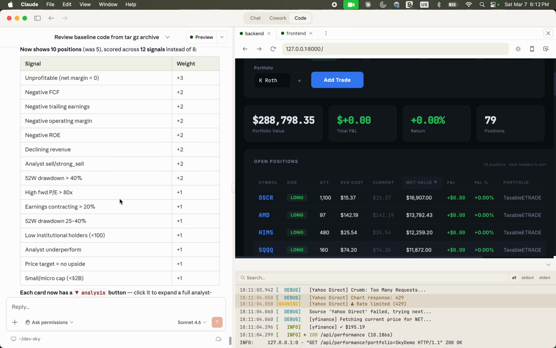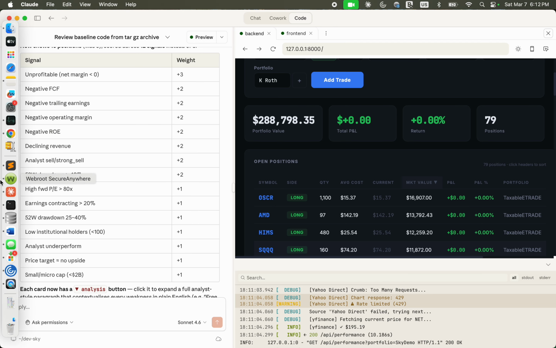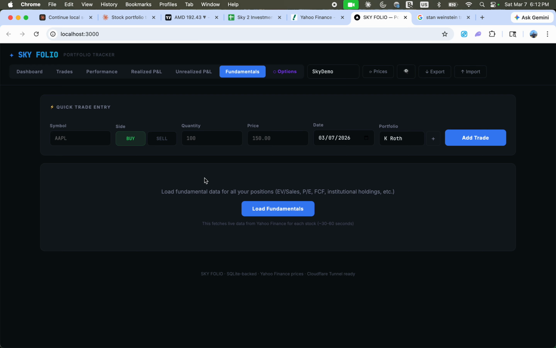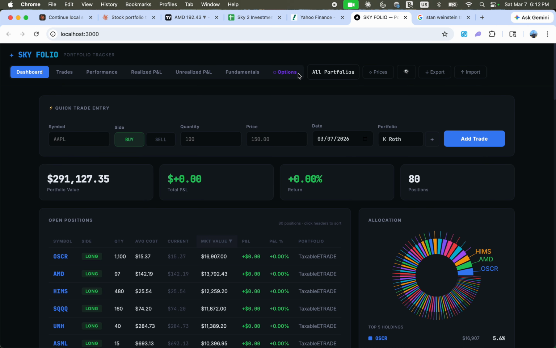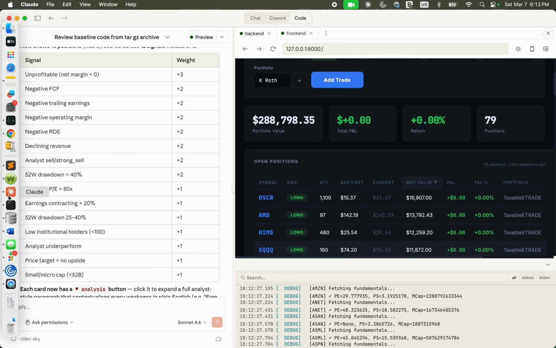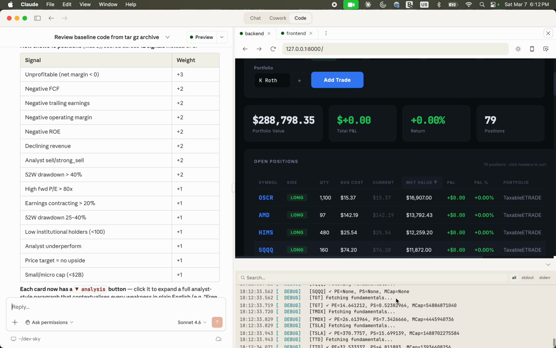So now it's telling me that it already did this function, it added some weight for each function. Let me go back to my main screen, and if I say refresh this again, and in my fundamentals, if I say load fundamentals, just give it a second. If you look back here, it's getting all this data.